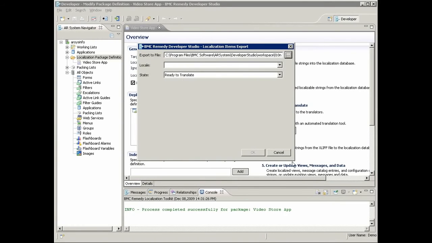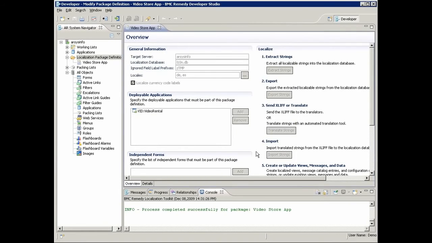Select the locale you want to localize to. Here we are selecting Spanish. Select the state of the strings you want to translate. Here we are selecting Ready to Translate. Click OK. An XLIF XML file is created. This is the file that your translators will use.